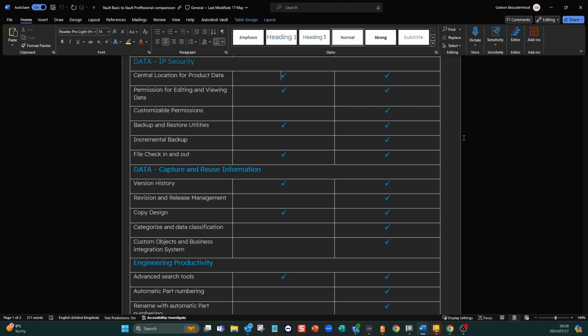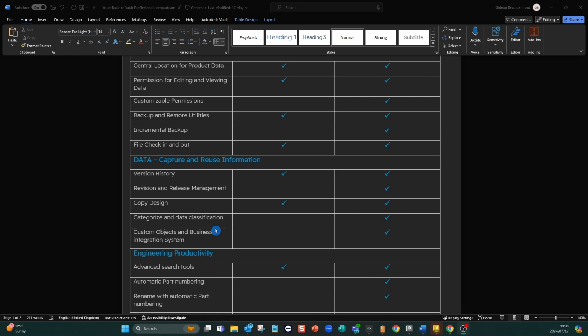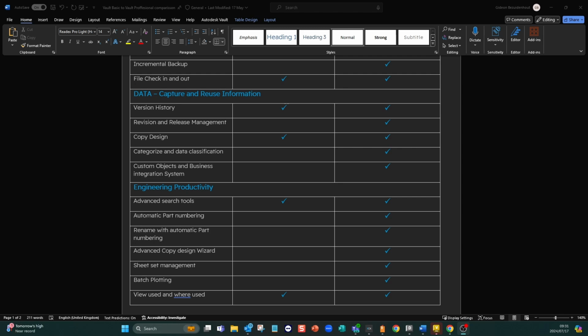But when you create a revision within Vault Professional, you can have revision control and you need to create a change order. Now within the change order, you also have your quality standards and traceability. So that's quite good when it comes to Professional, especially if you think about the quality side and traceability. Now with both, you can do a copy design. But with Professional, you can also categorize data classifications and customize the objects and business within the integration system.